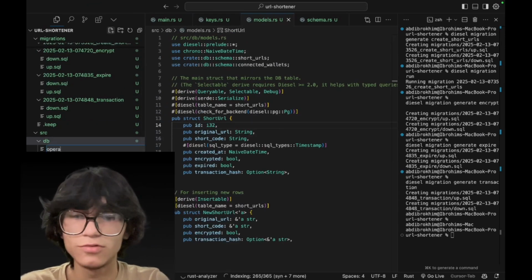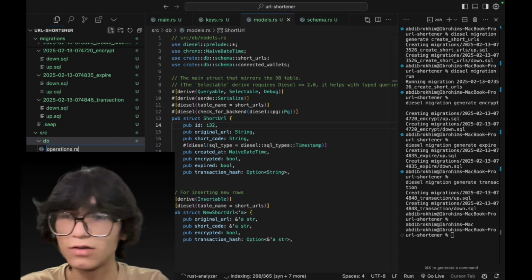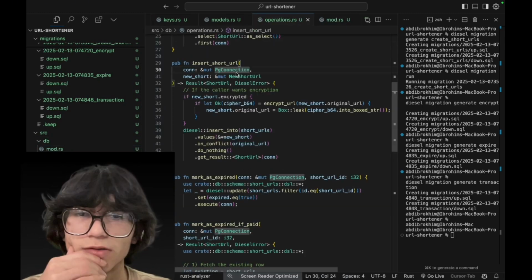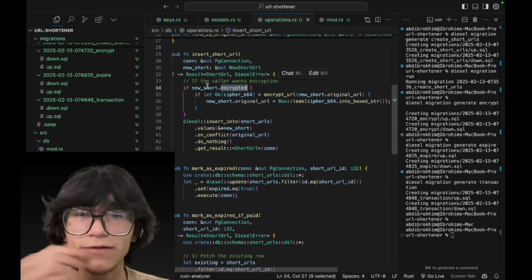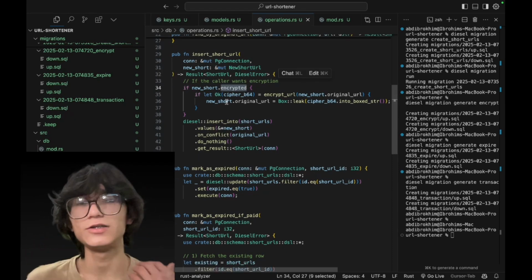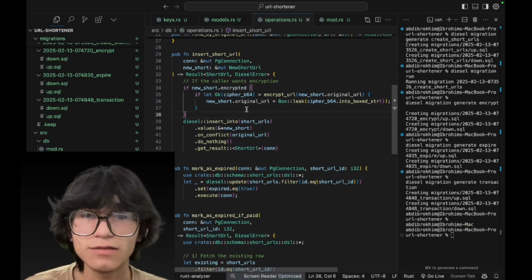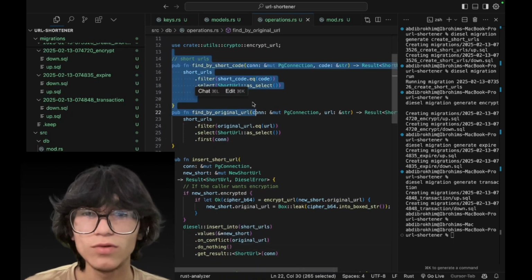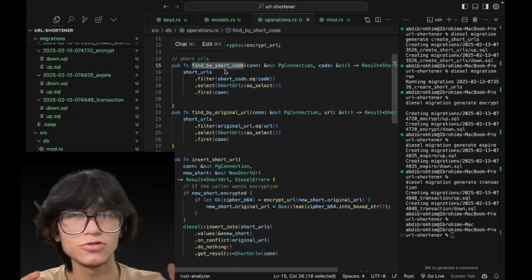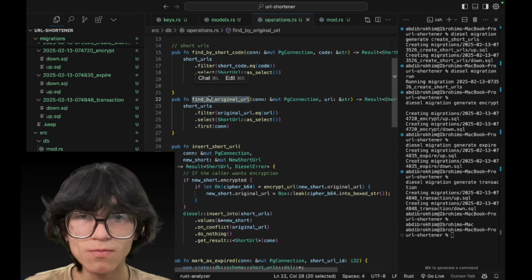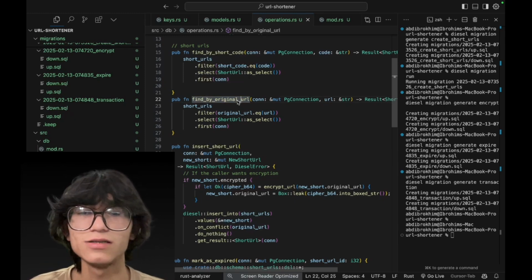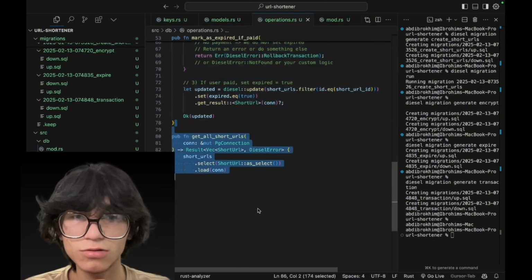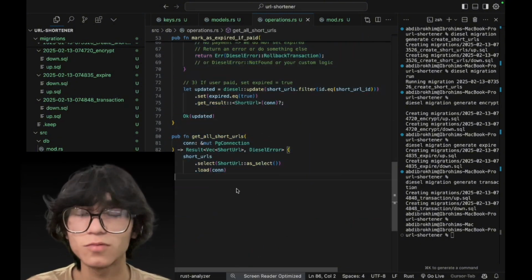Okay, the next thing we need is operations. Let's create operations.rs, and here we will be writing all the functions related to table stuff, database connection, and the new short URL. If new short URL encrypted is true, we should encrypt our URL and then insert into the database. There are also some helper functions: find by short code, which we need to redirect the user to the proper long URL, and find by original URL, because we don't need duplicates in our database. There's also instant expiration. We will be talking about this later on. Get all short URLs simply gets everything from our table and loads it.